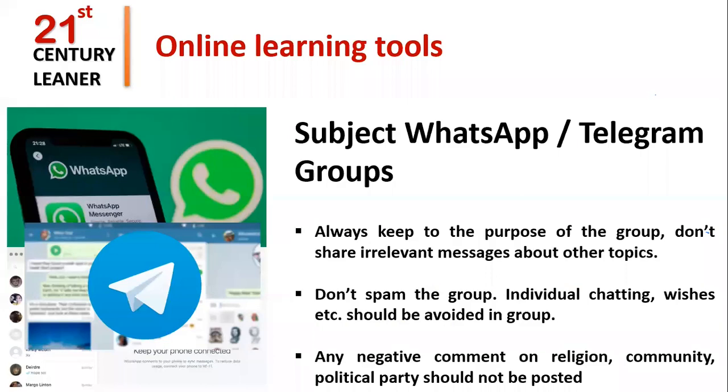Then there will be WhatsApp groups and Telegram groups. So subject-related information will be shared through these Telegram and WhatsApp groups. So be alert for the messages which are going to be shared on those groups, right? Again, there are some ethics that you must follow as a member of an online group, right? One is always keep to the purpose of the group. Don't share irrelevant messages. So these are subject groups.